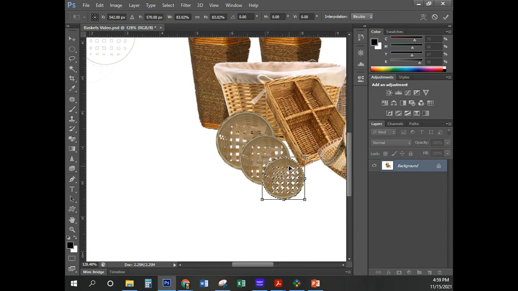Okay, those look good. So now I'm going to commit. Control D to deselect. Oops. Reason it didn't do it, I forgot to click on the check mark to commit transformation. Enter, now Control D. Control 0.